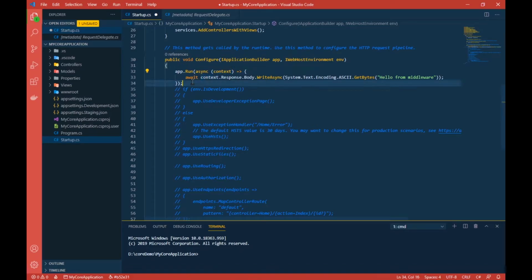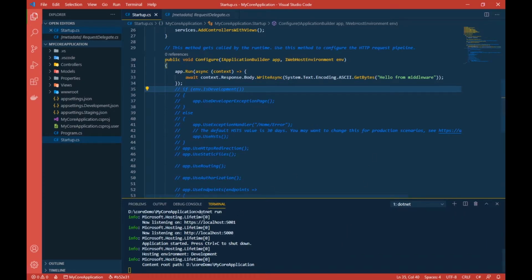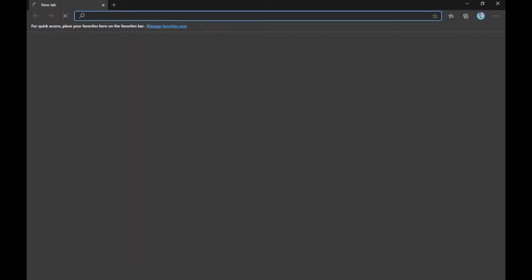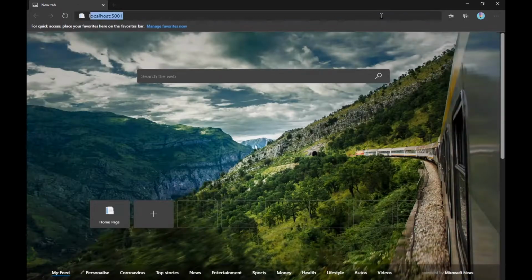Basically what we are doing in this code is getting that HTTP context object, accessing the response, and in the body of that response, we are writing hello from middleware. So let's run this application and see what happens. Okay, now our application is hosted on local HTTP localhost 5001. Let me open a browser and type in localhost 5001. Here you can see we get hello from middleware.